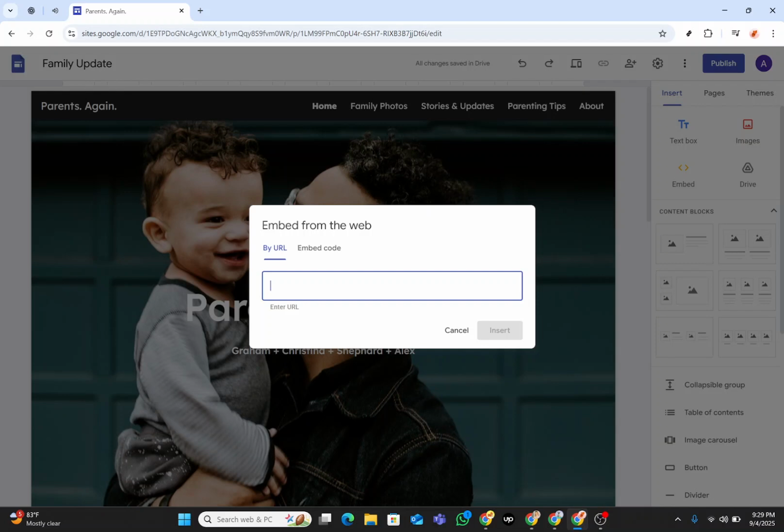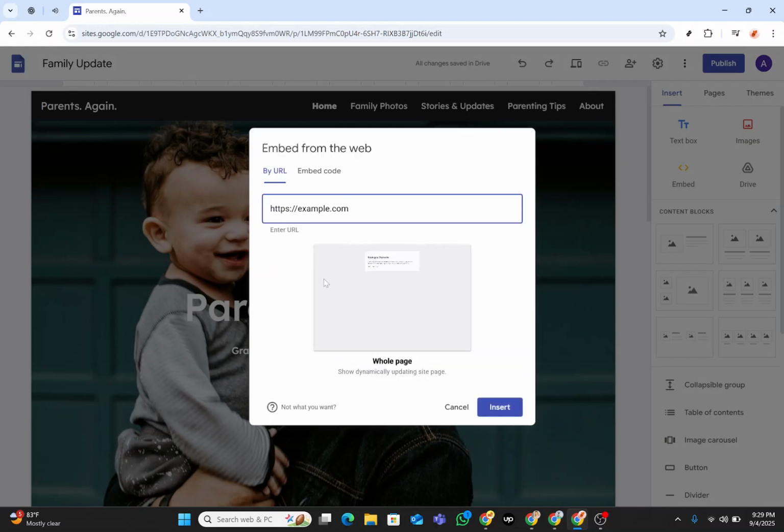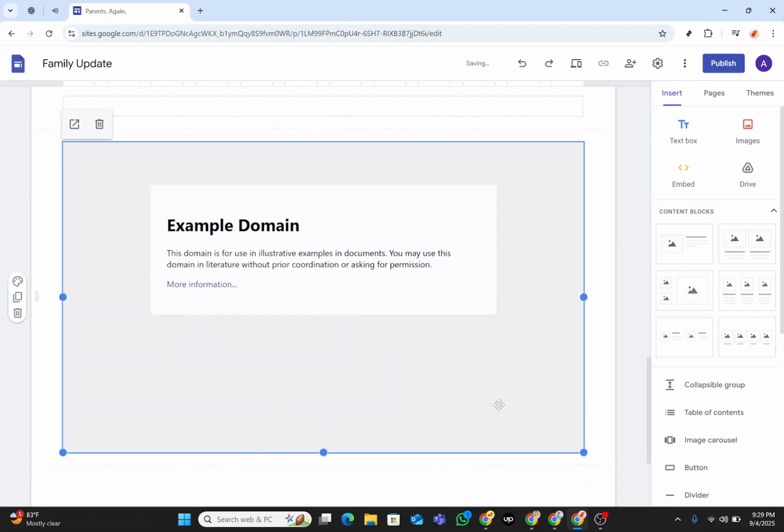With the pop-up still open, you'll now need to have the URL of the website you wish to embed ready. Go ahead and paste that URL into the field provided. Double-check the address to make sure it's correct and complete. Errors in the URL might lead to the web page not appearing correctly on your site. Once you're confident that the URL is accurate, go ahead and click on Insert. Your chosen web page should now be embedded directly onto your Google site.